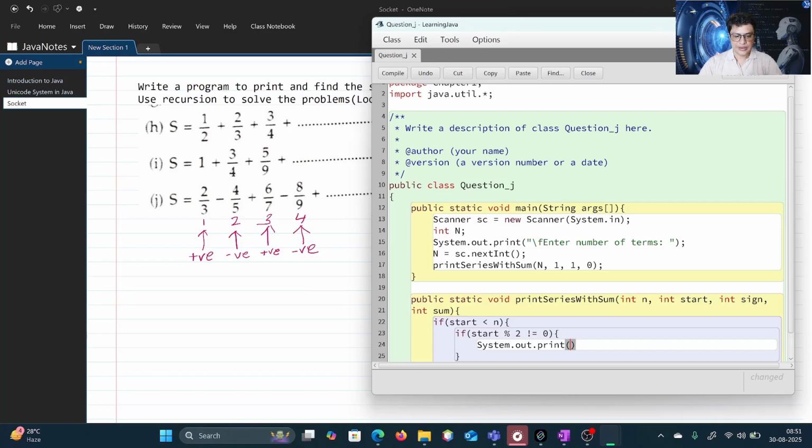So you can write down here in the parenthesis, start plus 1, because the first numerator is 2, right, divided by the denominator. So you need to write down here plus sign, and then divide sign, you need to print the divide sign, right, and then you write down the denominator. The denominator is start plus 2. Okay, so this is the denominator, and you have to print.